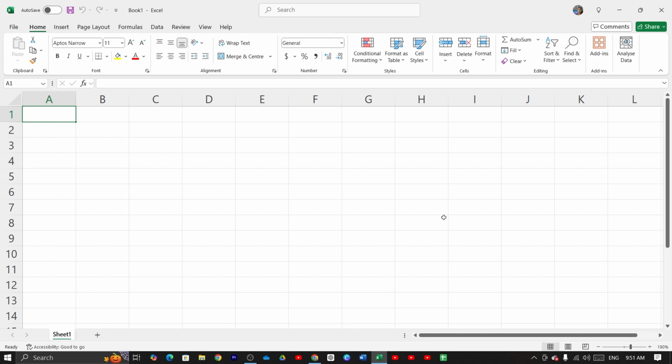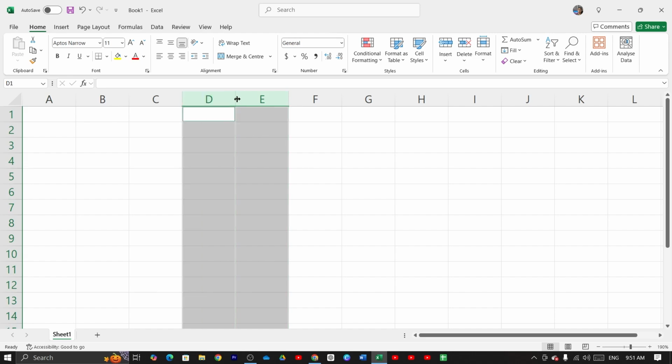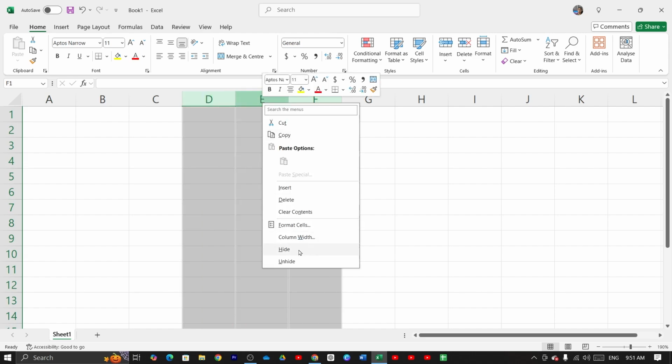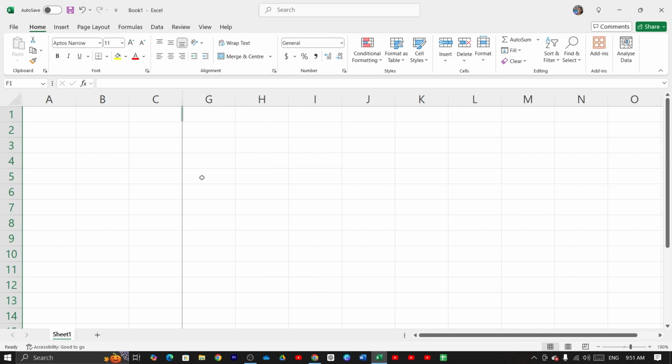Now for the first method, just select the column that you want to hide. If I select column D, E and F, then right click on mouse. And at the bottom you can see hide option, then just click on hide, and that's it. You can see your columns has been hidden successfully.